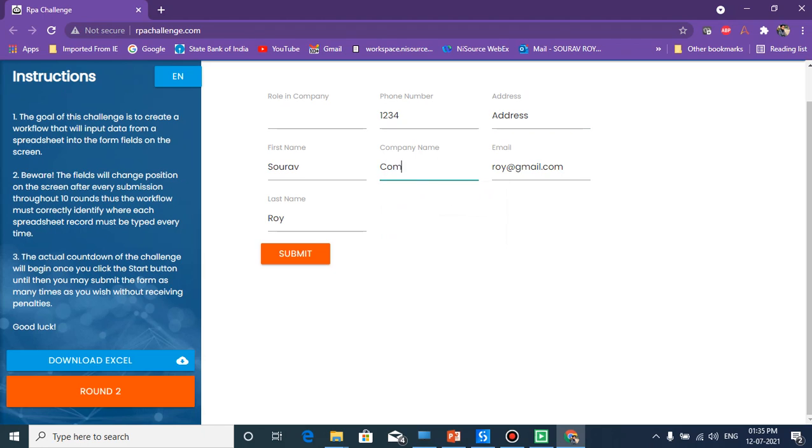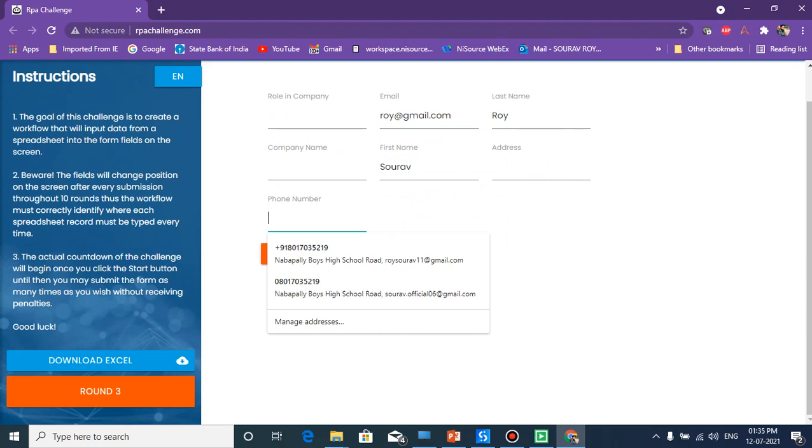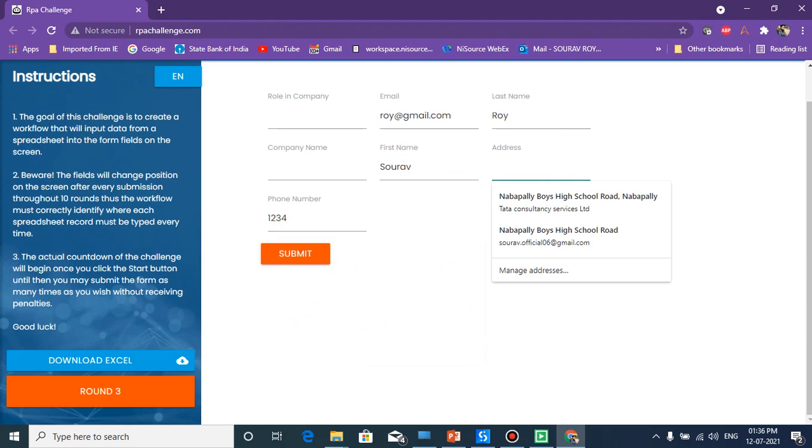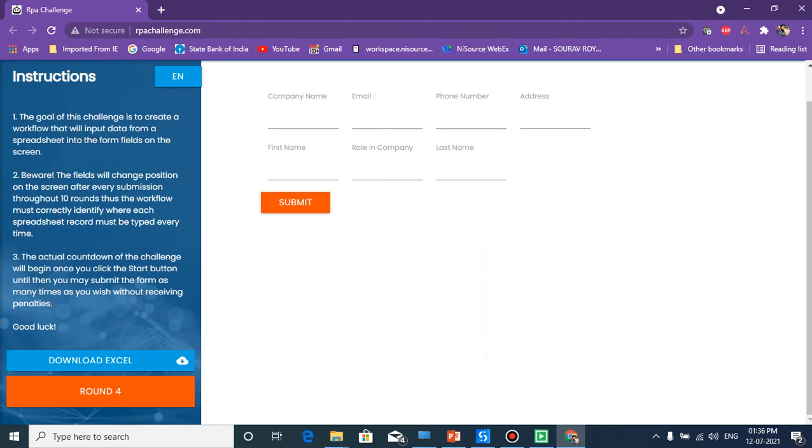And the rounds are also changing. You can see now it is round 2. It will now go to round 3. Now round 3 started, and it is entering the values on a different position. So this way dynamic selectors are behaving, and as per the dynamic selectors we made, based on those dynamic selectors, it is identifying those selector positions and entering the user input values on those positions, those fields.